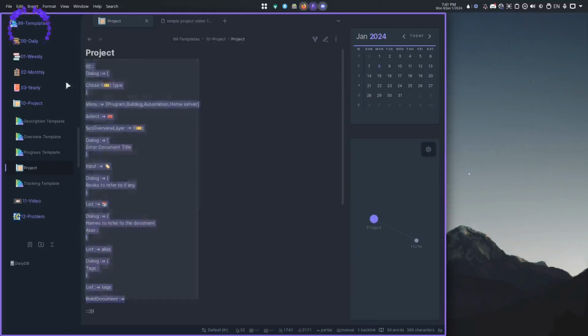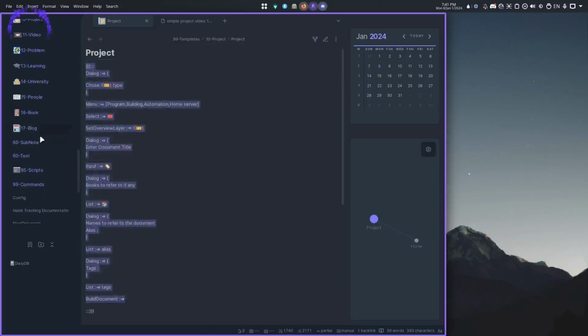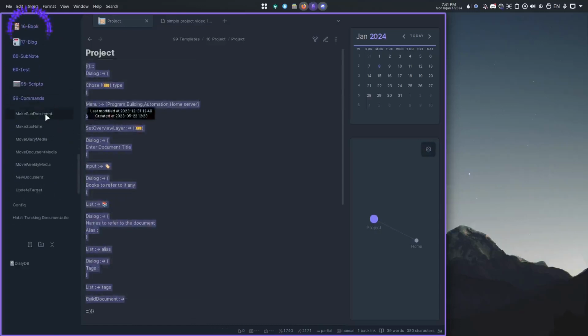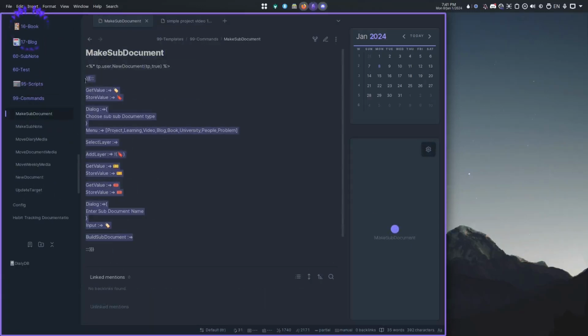Even in the subnode, for example, the subnodes and subdocuments are basically in the commands folder here, because these are the ones that have to do with the buttons. It will just ask you for information. It can get information from the current file, and every piece of information that it gets and saves will then look for any similar expressions that look like the keys for that information and fill it in.